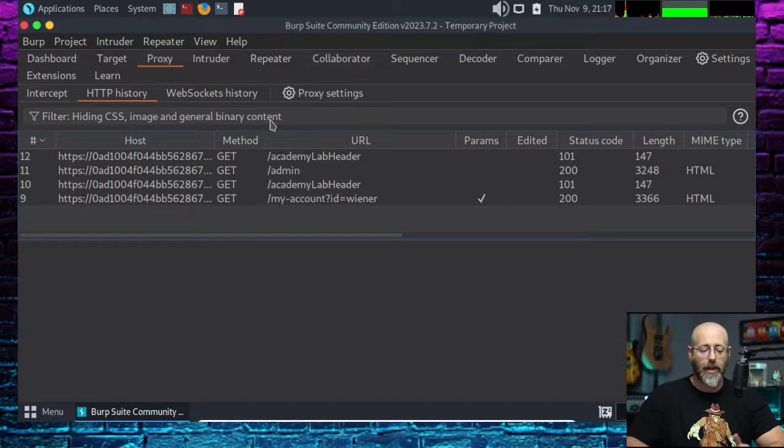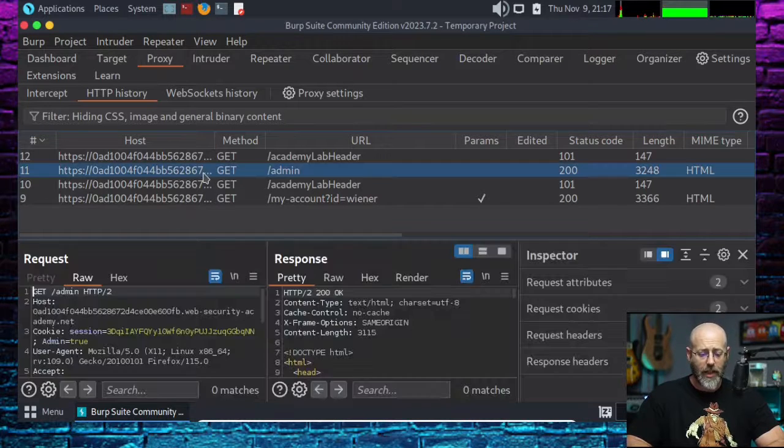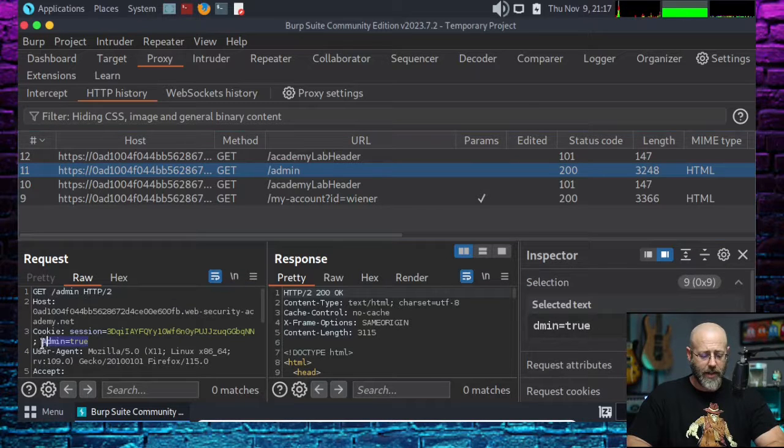I've already got Burp running. I'm on the proxy tab under the HTTP history, and I can see all these things are happening here. Now, if I hit this, you can see that right there, it does say admin equals true, right? Because it's saving the parameter that we pass along.